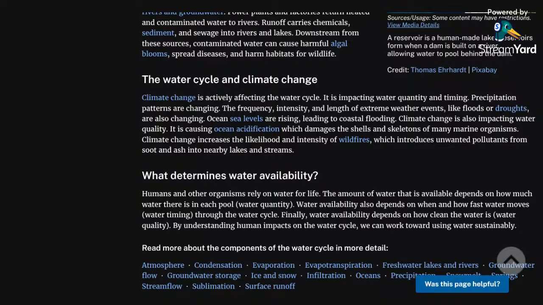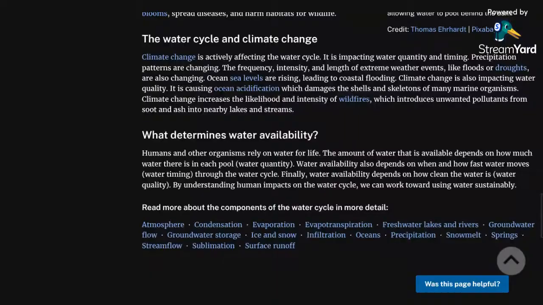Ocean sea levels are rising, leading to coastal flooding. Climate change is also impacting water quality. It is causing ocean acidification, which damages the cells and skeletons of many marine organisms. Climate change increases the likelihood and intensity of wildfires, which introduces unwanted pollutants from soot and ash into nearby lakes and streams.